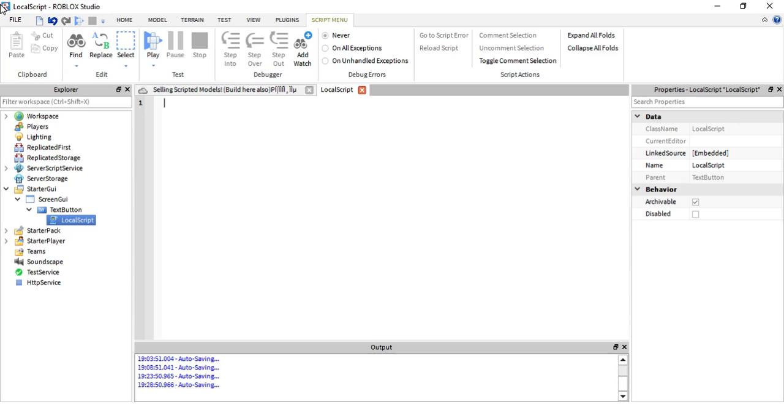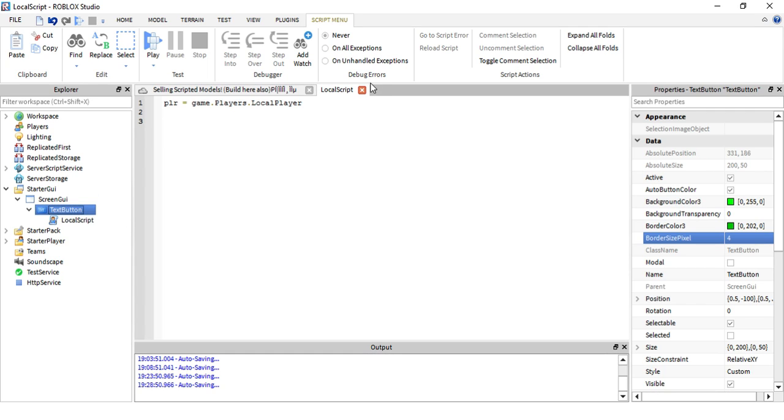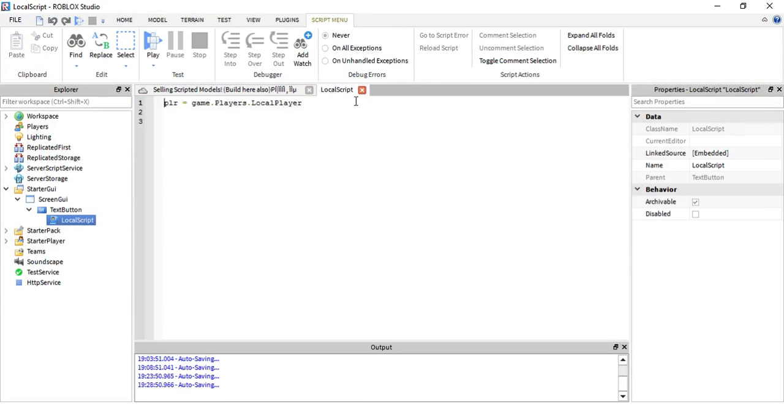So first off, let's make a variable called PLR, which is going to stand for player. Player equals game.Players.LocalPlayer. So that variable gets the player. Now, if we click the GUI, or if we click the text button, which is this, then it goes away. Let's start off with that first. So let's make a function where we click.